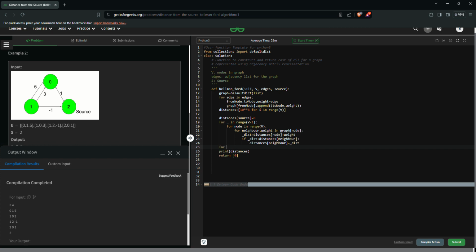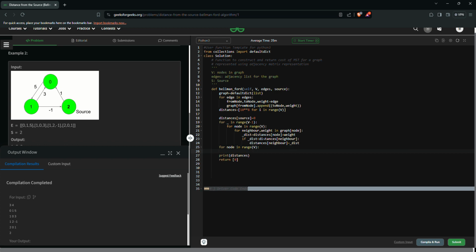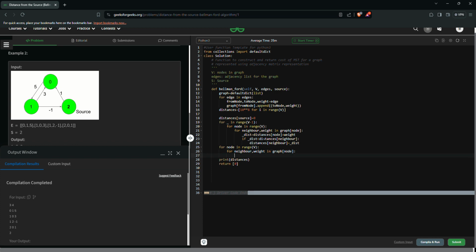But rather than iterating v minus 1 times, we can just go through each node once. So node in graph, and then go through the neighbors of each node and get the weight. And then you check for the distance, and again you have to calculate the tentative distance first. So let's calculate that.